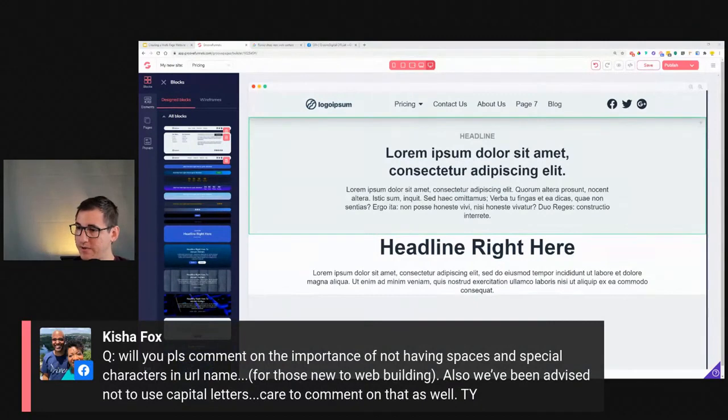Will you please comment on the importance of not having spaces and special characters in a URL name for those new to web building? Also, we've been advised not to use capital letters. Care to comment on that one as well?